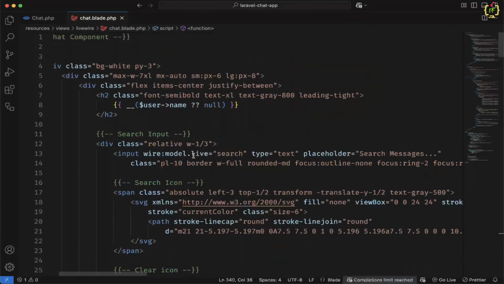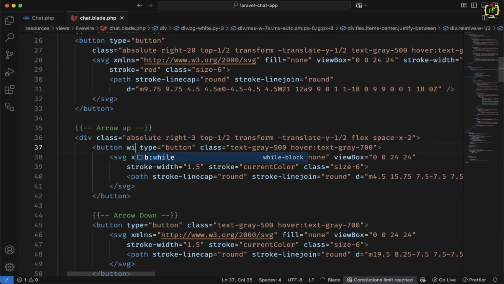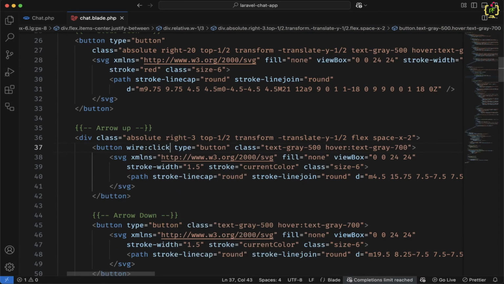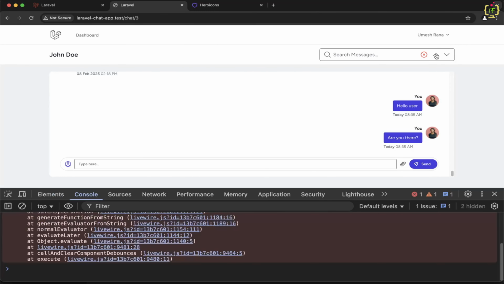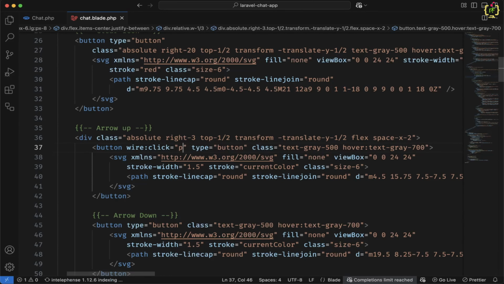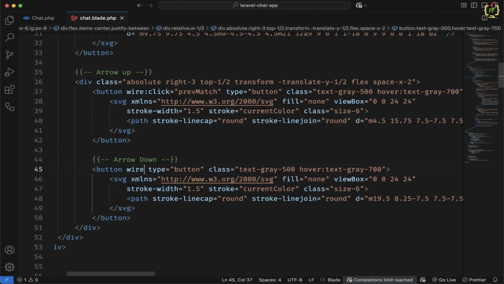So here we have the arrow up. I will bind one click event, wire click. For this arrow up, we have to search the previous messages, because when we click on this arrow up, this will search the previous messages here. Alright, so let's bind a function as previous match, just like this. And for this arrow down wire click, we will have to bind next match.